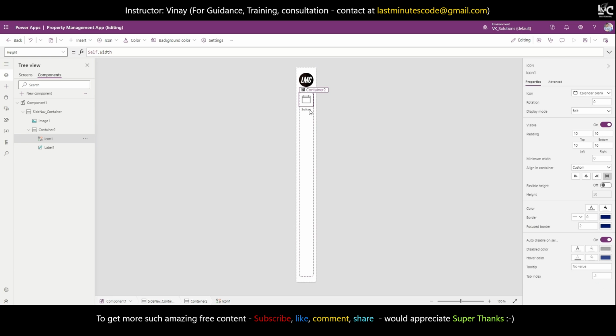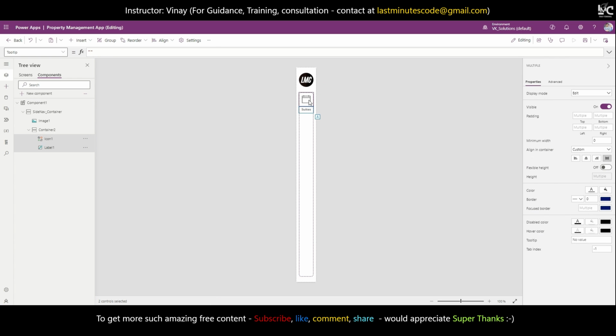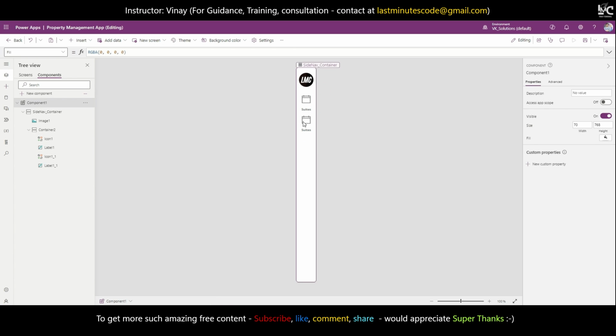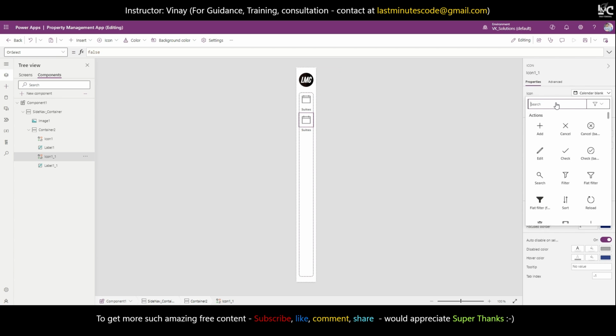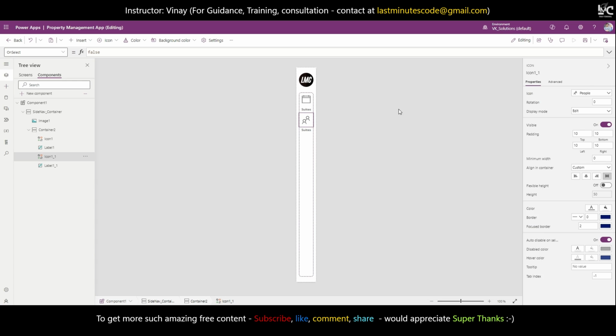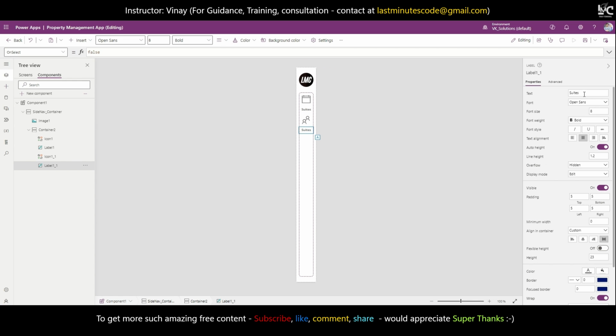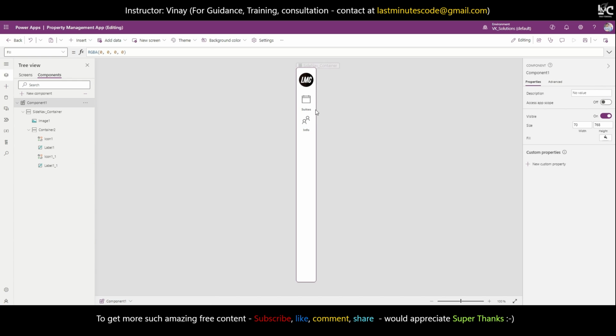So again, I'll copy these two, copy paste, and for this icon, there is something called people, where you will see two people. So for people, I'm using this, and here I'll name it Contacts. Contact, C should be capital. Maybe I'll say Info so that it won't go to the next line. So this I have built, correct.